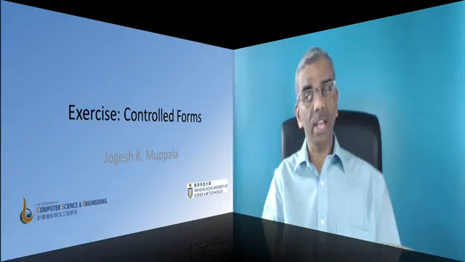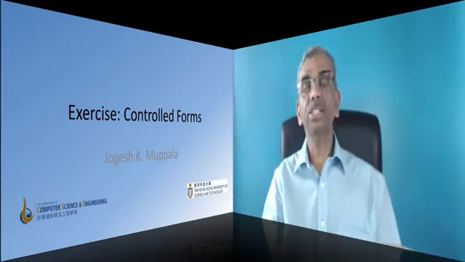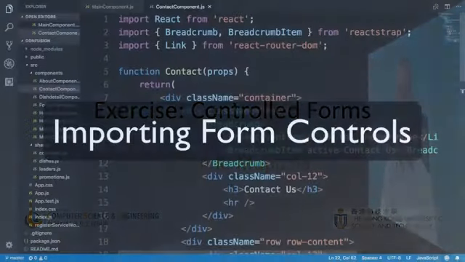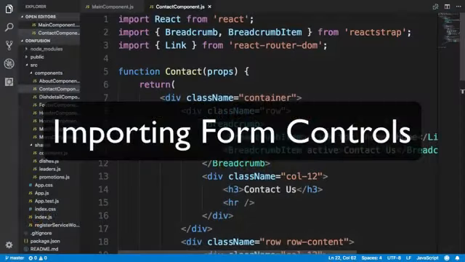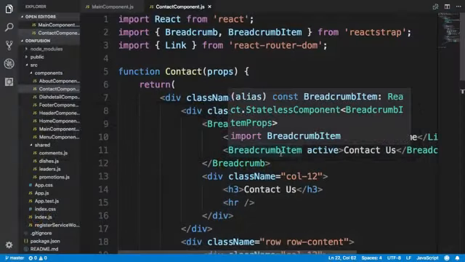Now that we have learned about forms and controlled components in React, and how controlled components can be used to control the forms in React, let's move on to this exercise where we will see how we actually implement controlled forms inside a controlled component in our application. We will implement our form in the contact component.